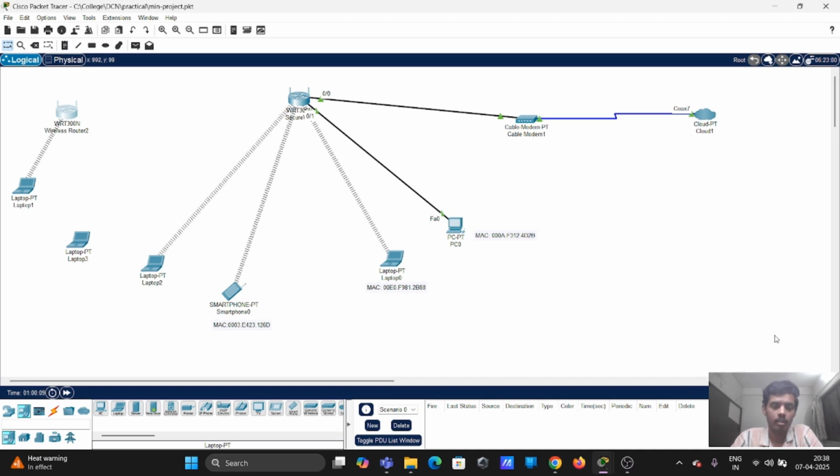Hello all, myself Jainish and I am presenting my project on secure wireless network setup using Cisco Packet Tracer. The main objective of this project is to implement two security features: SSID hiding and MAC address filtering. These are very basic yet effective techniques to prevent unauthorized access in a wireless network.